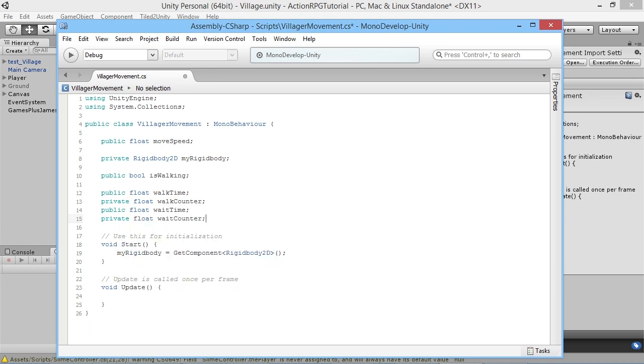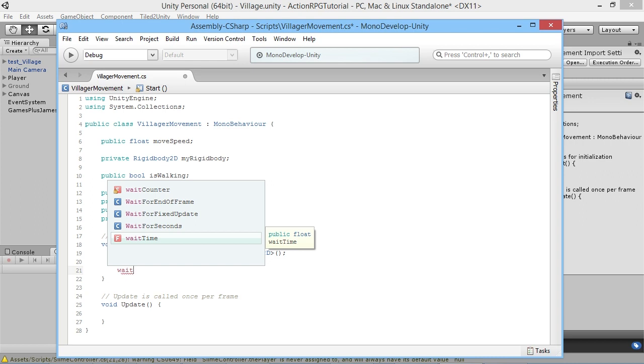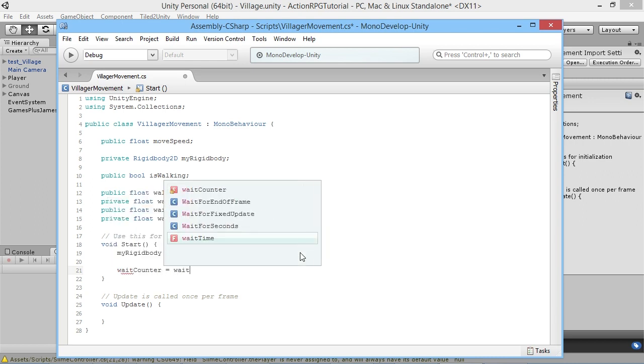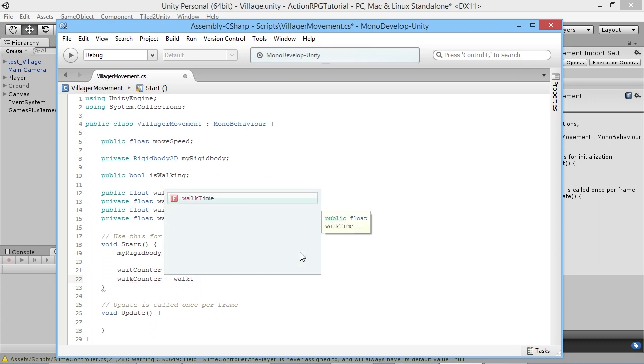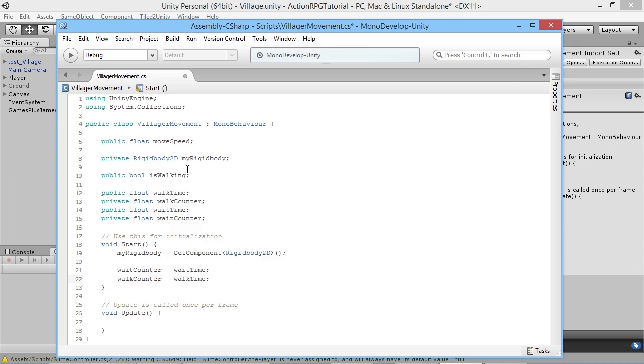Okay, so in our Start function here, we'll obviously want to make sure that to start off with, our wait counter is equal to our wait time, and our walk counter is equal to our walk time. So by default, our isWalking will be false. So our player will start off, or sorry, not our player, our villager will start off not moving. Okay, so we've got the basics here. But now we want to decide how are we actually going to decide which direction our villager is moving.